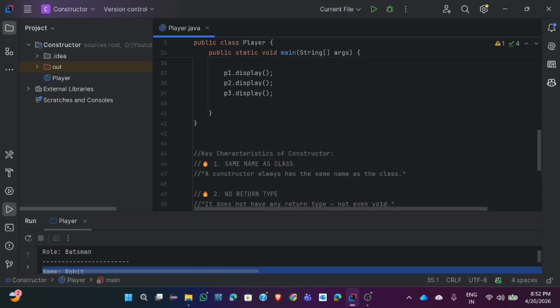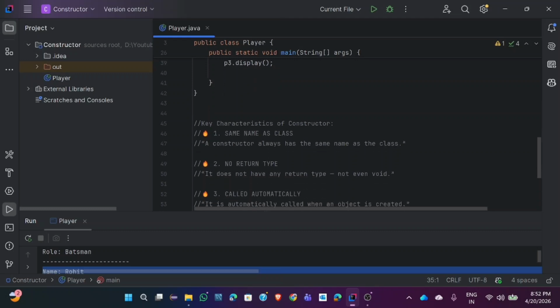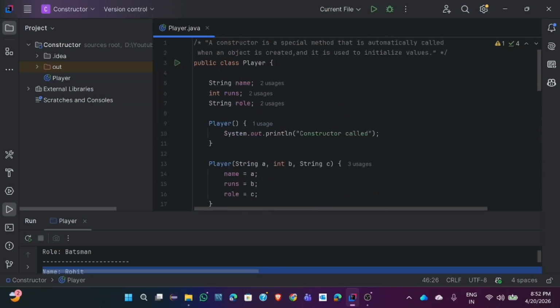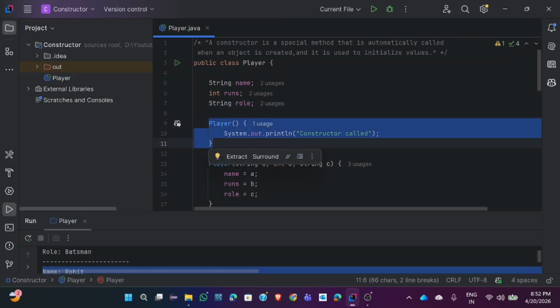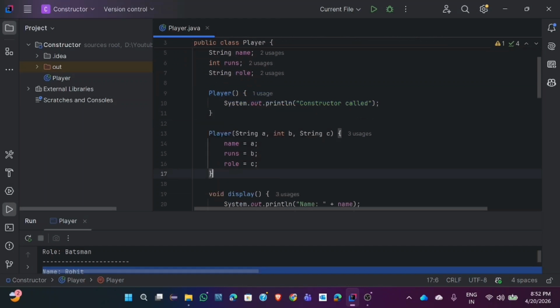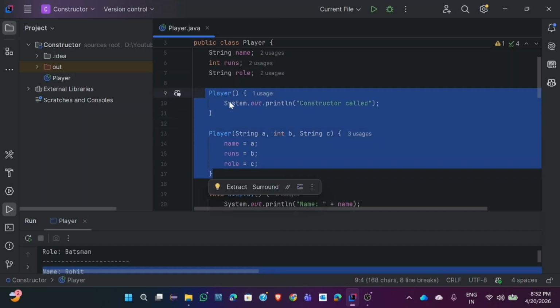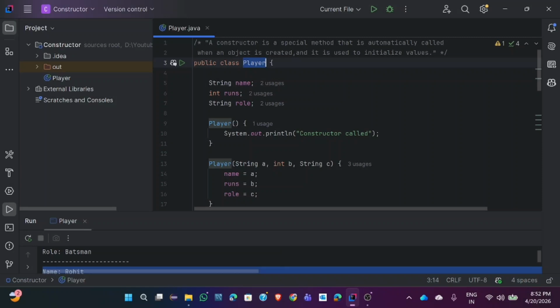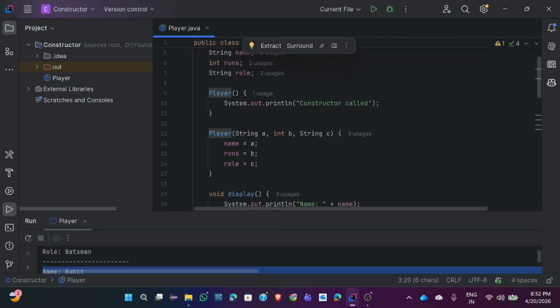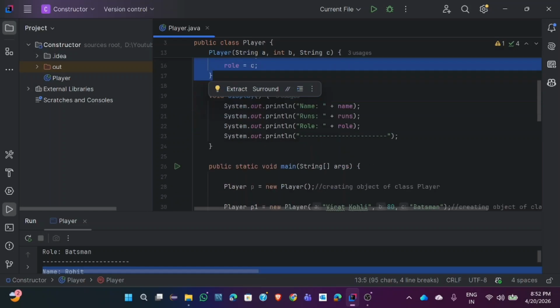Now we will look at the key characteristics of a constructor. The first one is the same name as the class. It means every constructor must have the same name as its class. If you don't follow this rule, then it does not belong to the constructor. See, both constructors have names similar to their class. The first one is the default constructor and the second one is the parameterized constructor.